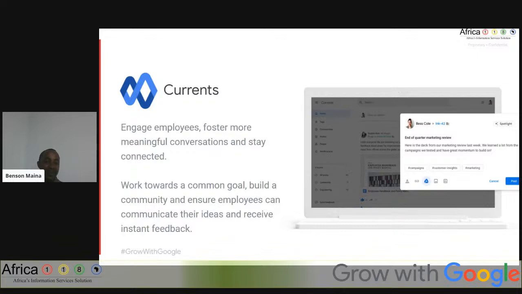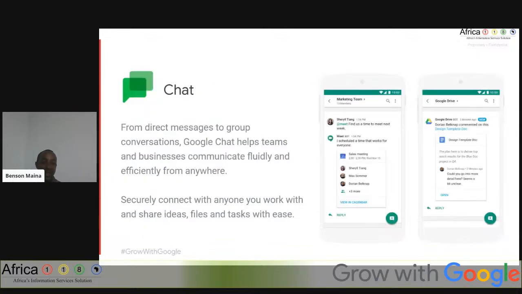After this, lastly but not least, we look at Google Chat and how we can interact with it. These are direct messages to group conversations. Chat helps teams and businesses communicate freely and efficiently with each other. You have a secure connection with anyone you work with, and you can take group work to the next level with shared chats, files, and tasks.